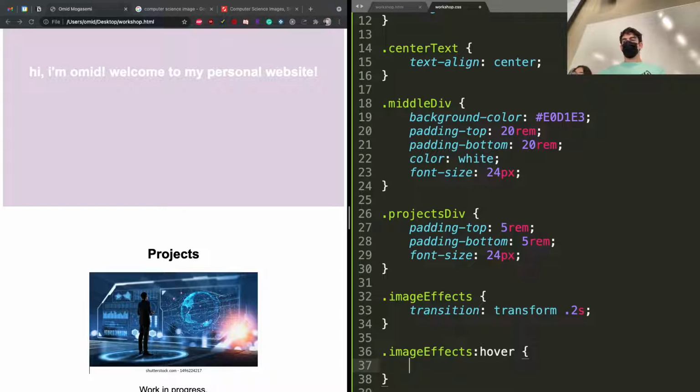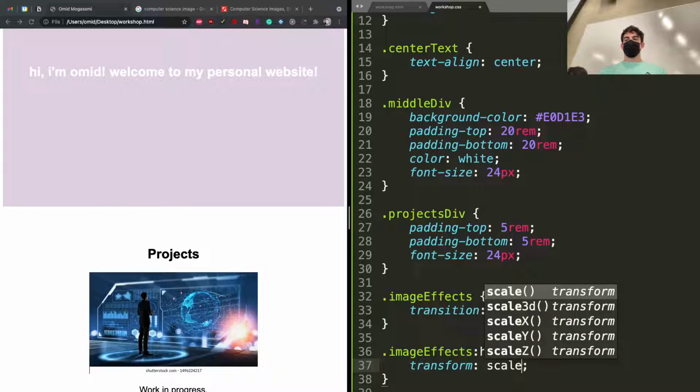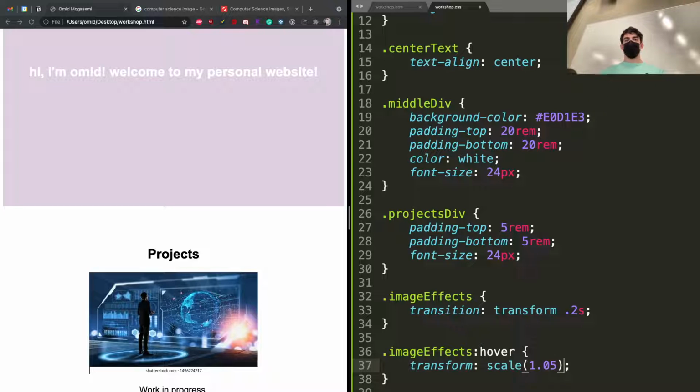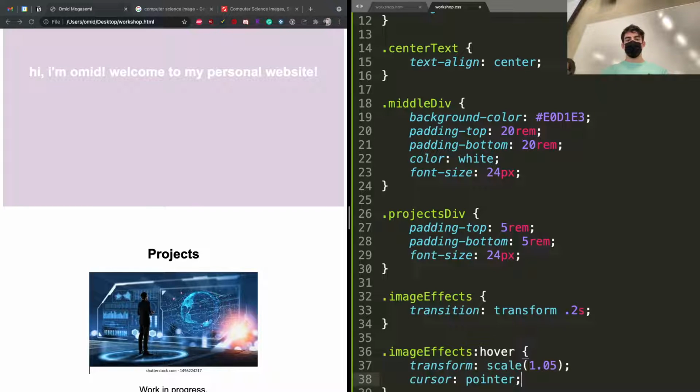Yeah, okay. So hopefully everyone's got that down. Now in here, I'm going to say transform scale 1.05. And then I'm going to say cursor pointer. Okay? Now, none of this probably makes sense right now, so let's walk through it slowly, okay? So CSS has this great property called transition. So this thing right here. And this basically means that whenever you hover over wherever this class is applied to, this transition will play.